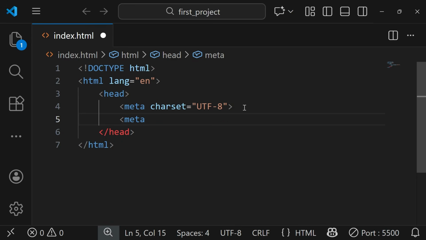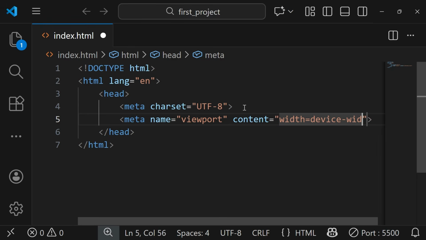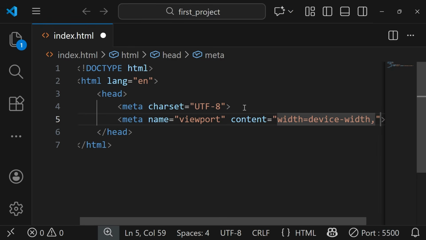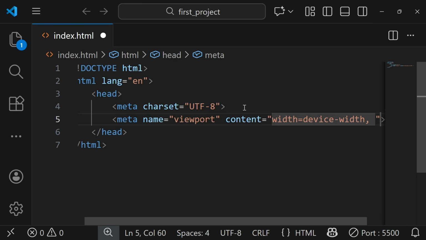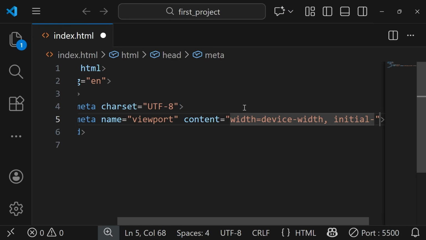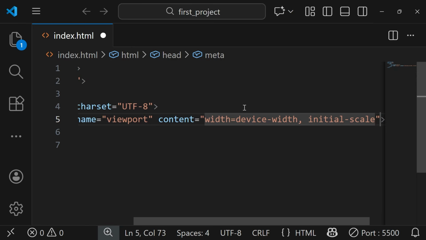Meta, in this case, I'm going to add different attributes. I'm going to add name attribute, which is going to be viewport. I'm going to add second attribute, space, content equals, and I'm going to provide width equals device-width. Then we need comma right here, space, initial-scale equals 1.0.